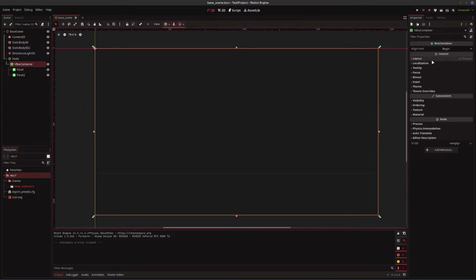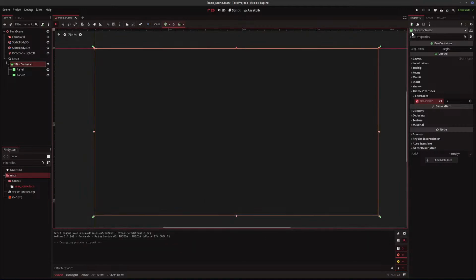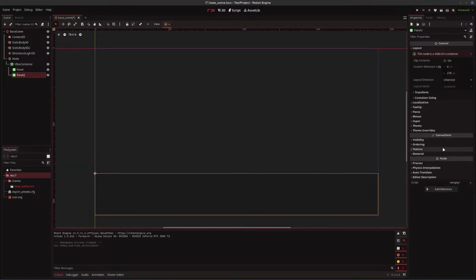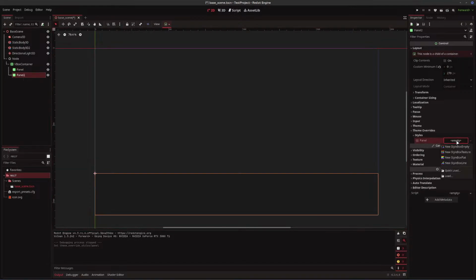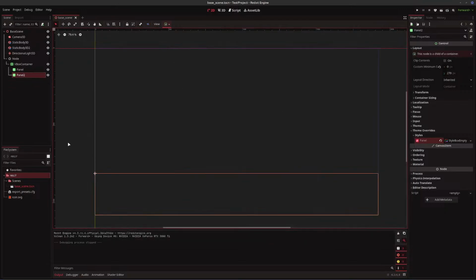But what I'll also do here is overrides, constants, separation, and now there's no separation. So now when I play it, it just looks kind of darker than it should be, which is okay, but we're going to change that too. Panel 2, theme overrides, styles, style box empty. Control save, hit play, and now it's the full brightness again because you can't see it.